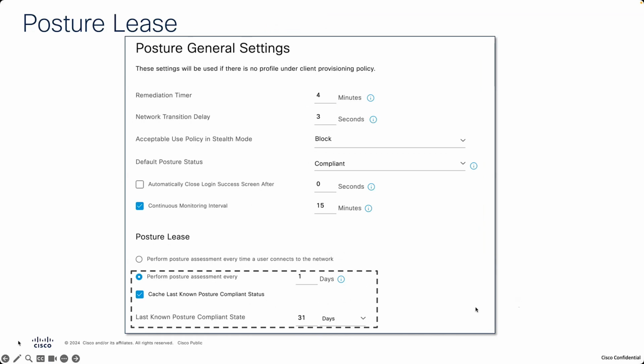So in order to give a lease time defined in days to the endpoint, take an example like I was showing over here. We could extend a lease period of 1 day to the endpoint. So the endpoint connecting to the network doesn't have to go through the posture assessment every time it connects within that lease period. It has to be associated with the last compliance status of that endpoint. Why? Let me tell you.